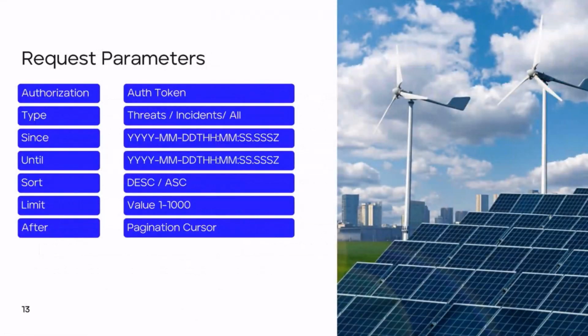So once you've identified your tenant region, you can then begin building out the GET request that will be used to fetch event data. This list contains the parameters that the Events API supports. The only two parameters that are mandatory are the auth token and the event type, which is used to fetch either threats, DLP incidents, or all. In other words, both threats and DLP incidents.